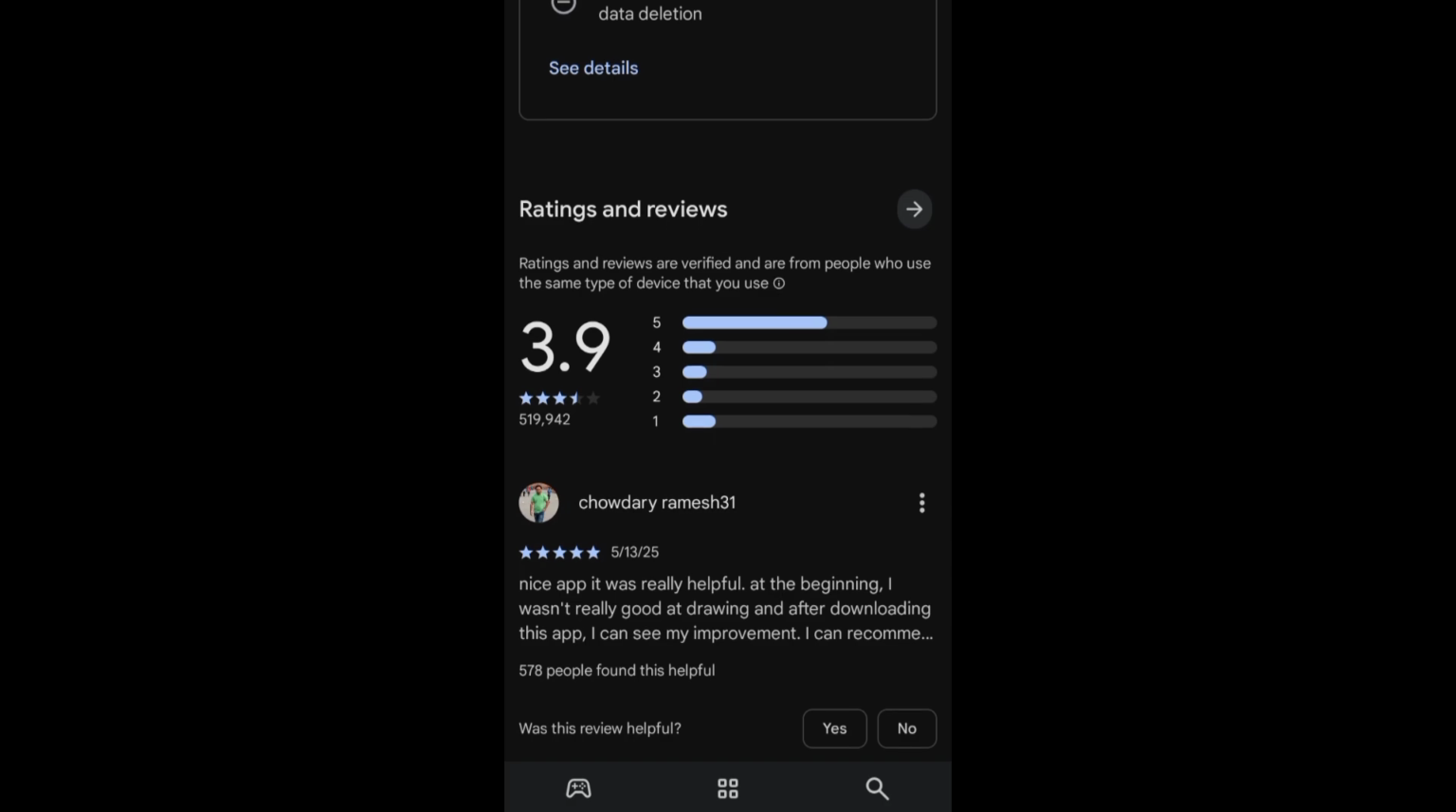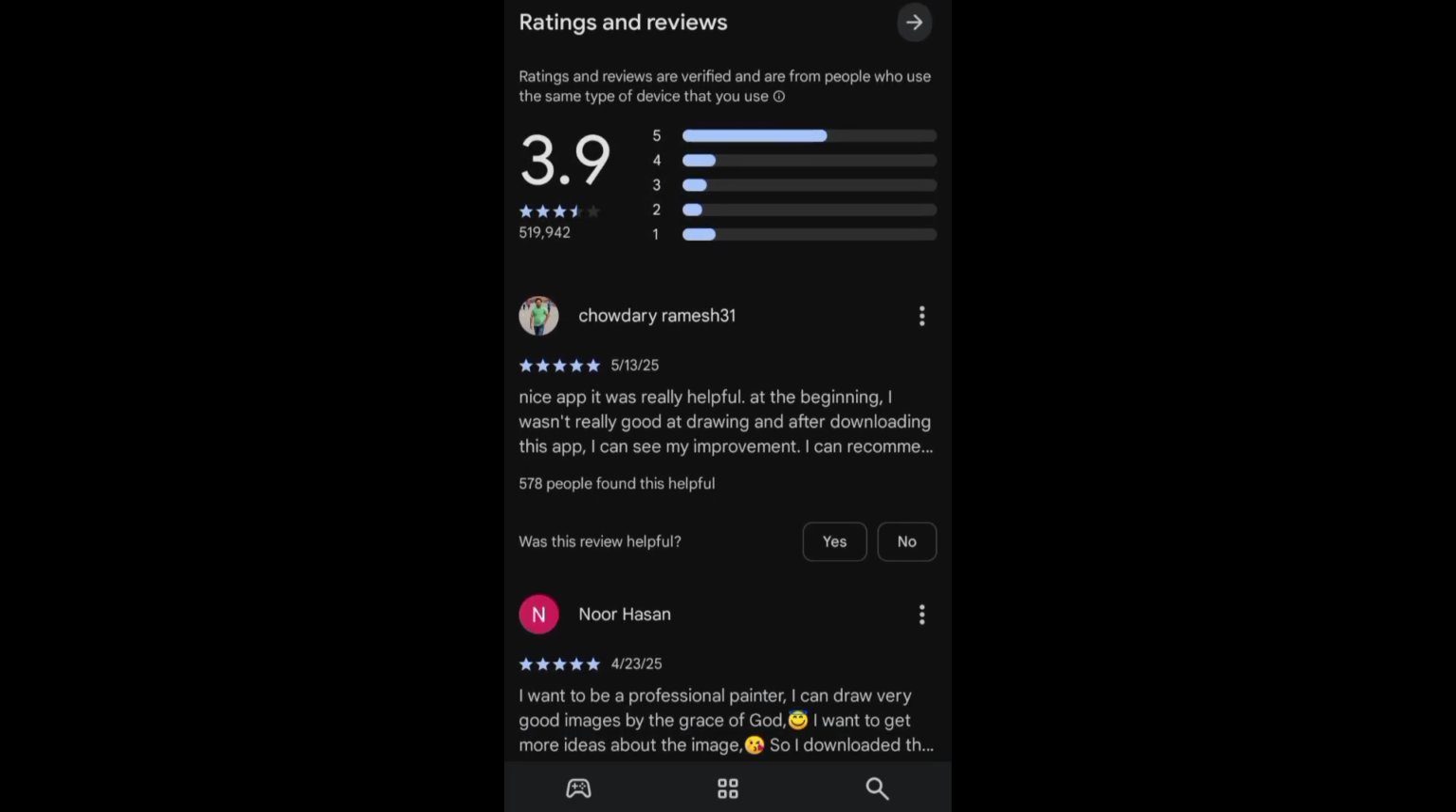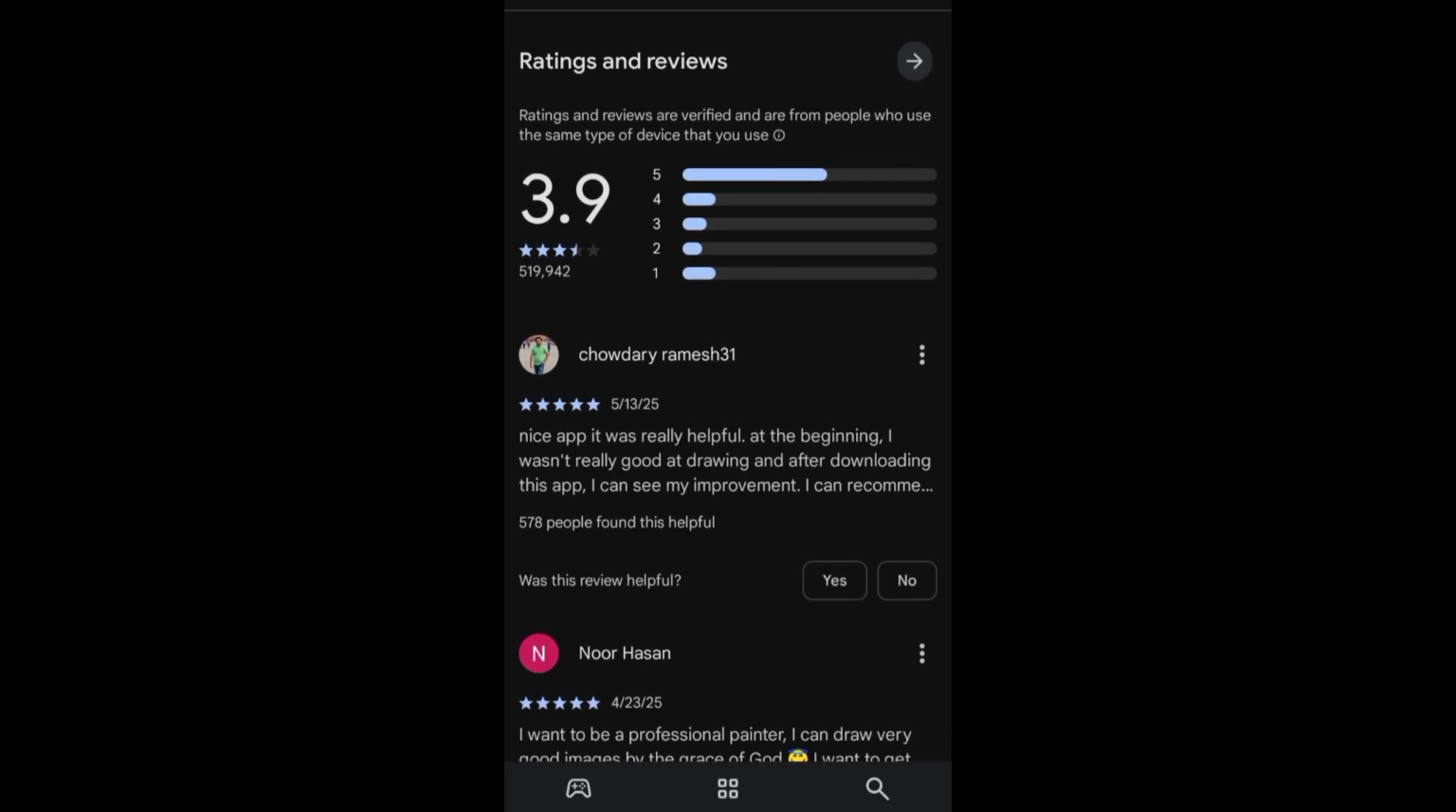So to install this application, go to the Google Play Store, search for AR Drawing Sketch and Paint, and install it.